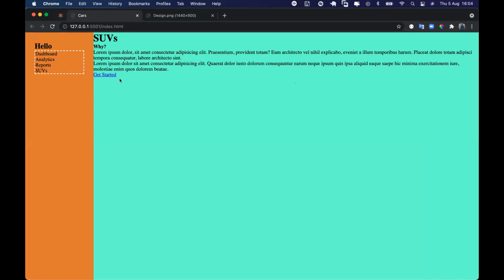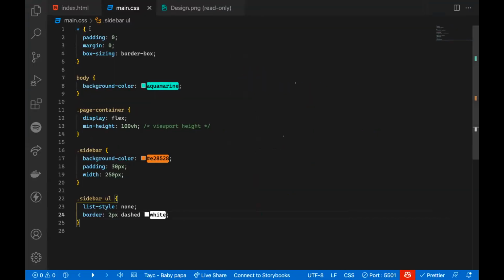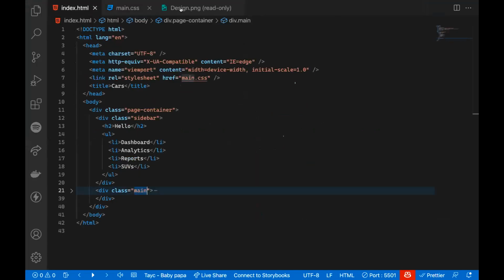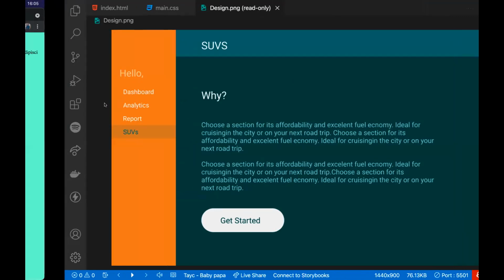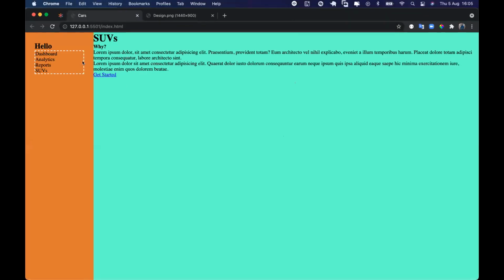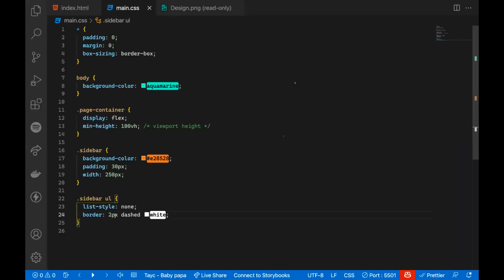Let me see. No, it's not actually what we want. We wanted to have these list items to be hoverable, right? To be able to hover over these. So we need to have the list go all the way to the side. So what we can do in that case is to transfer, on this sidebar, we can remove the padding, right? And we'll be adding it to the LIs, okay?